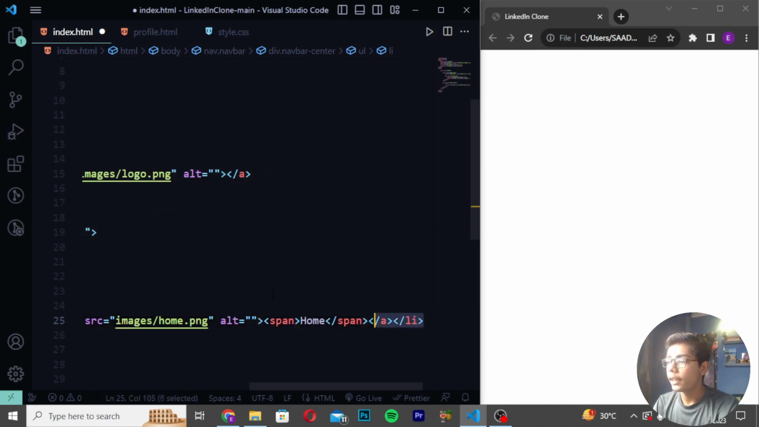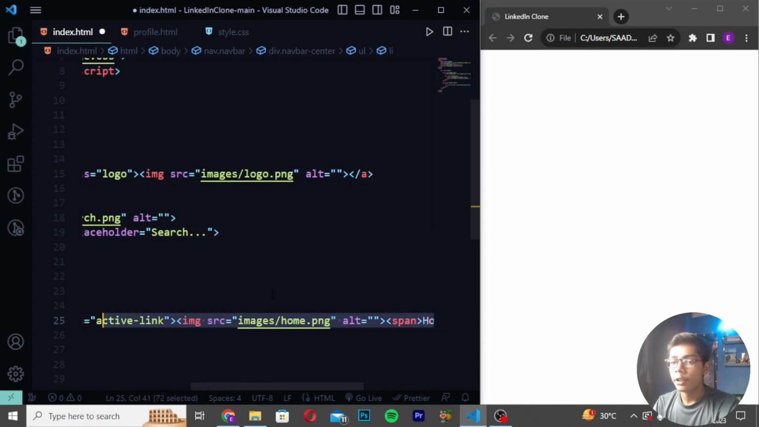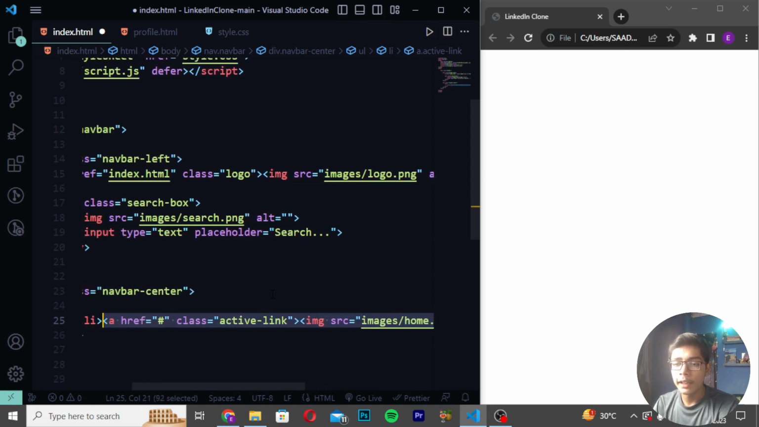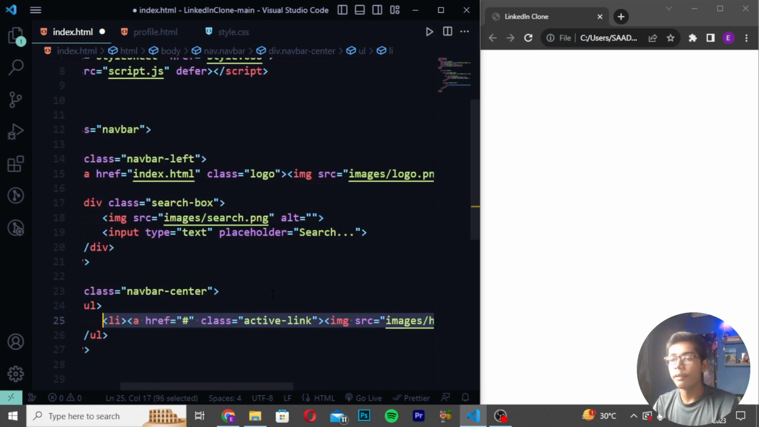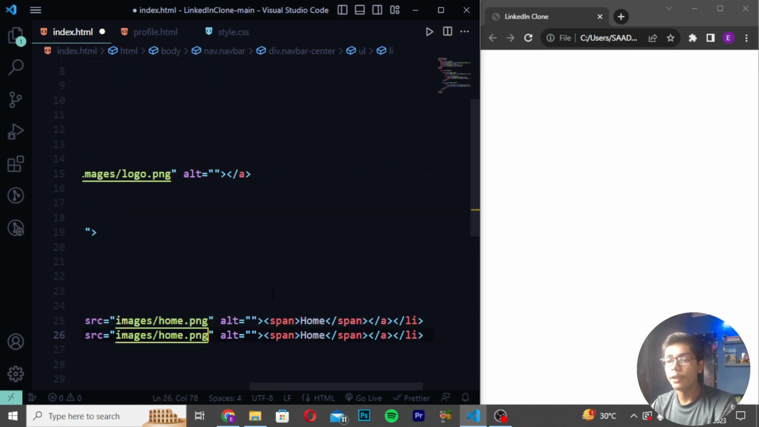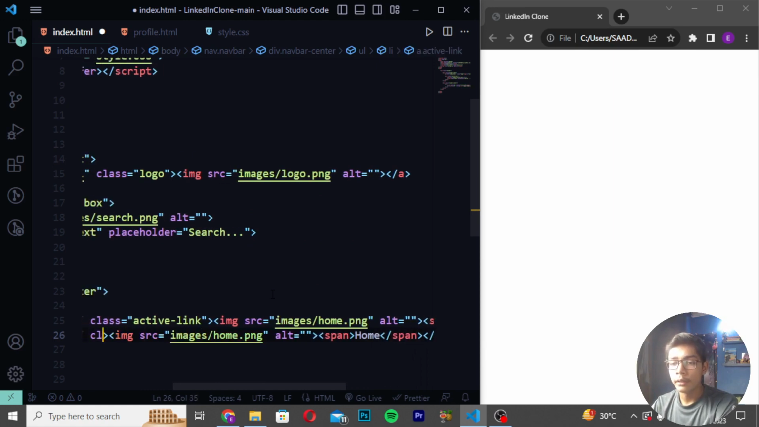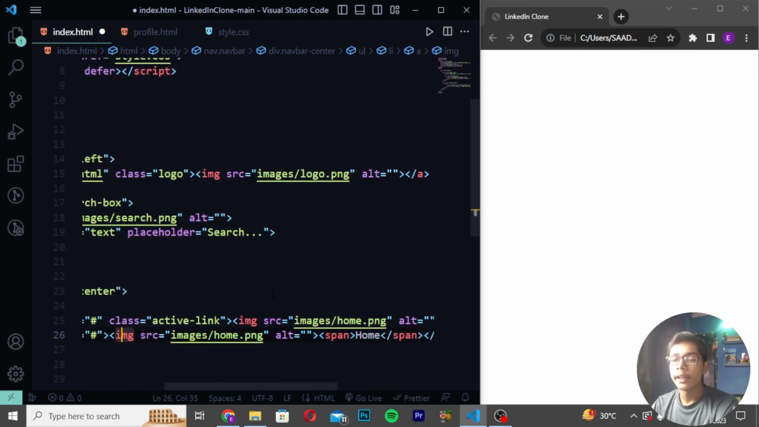I will be copying this li tag by pressing Ctrl C from the start. The only difference will be that we will not be writing the class as active link, we will be removing that. So I will be copying this, and I will be directly pasting it and removing this class which we have written at the start of the li, because we have to only write this in the home tag. So I will be removing that, and then in the images also I will be removing this image and changing it to network. And here I will be writing my network like this.